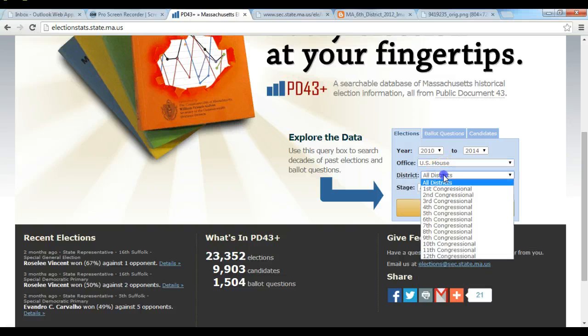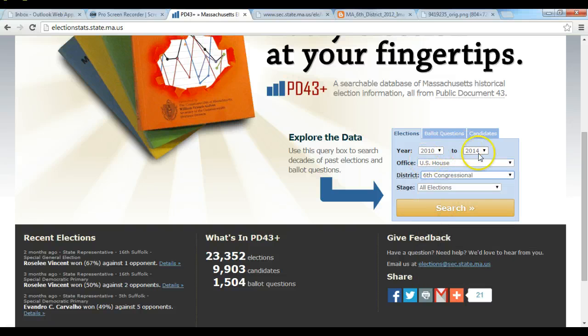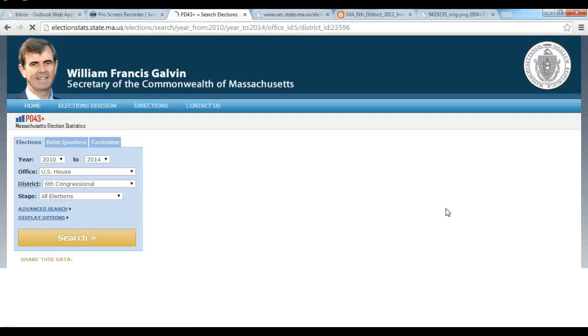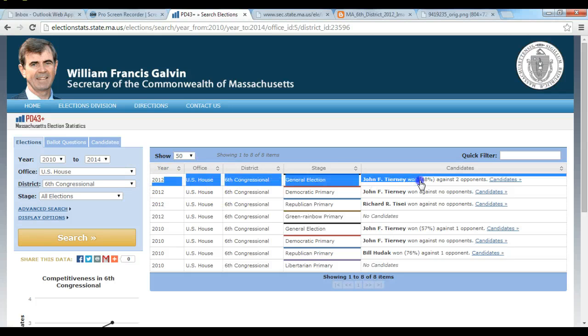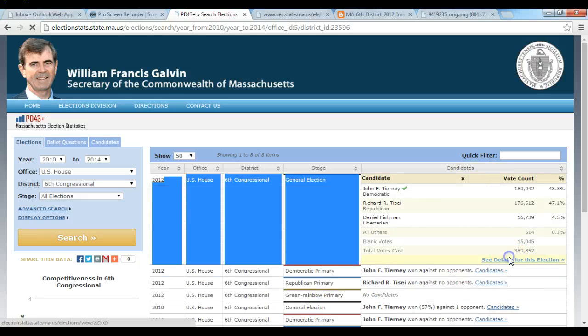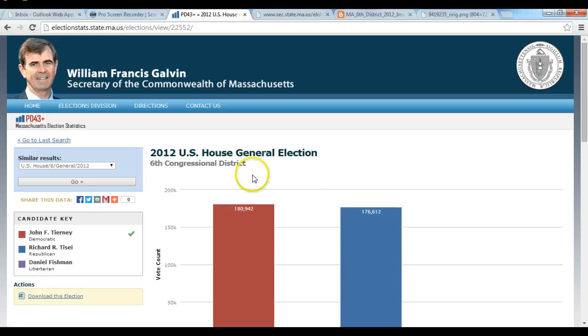We're going to look at U.S. House races, and we're looking at the 2016, the 6th congressional. We're going to click OK, and now we can see here we have the general election that Tierney won last time against Tassay. You've got the Democratic and Republican primaries, and then the general election for 2010 along with the primaries. So we're concerned right now with the general election, not the primaries.